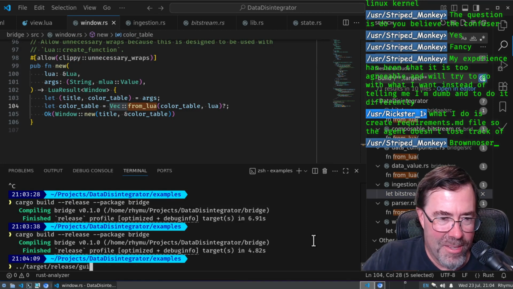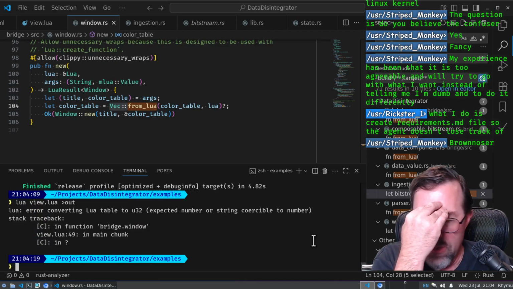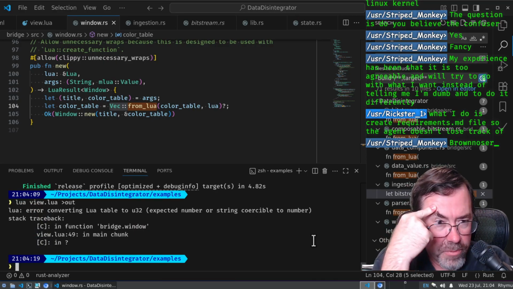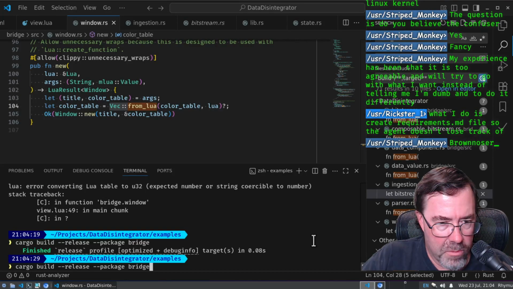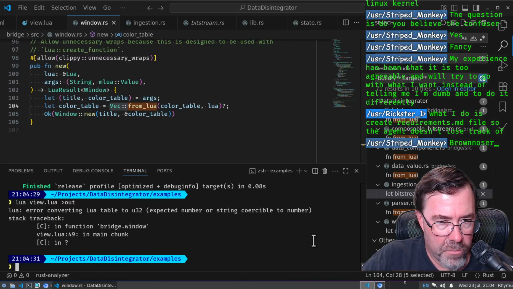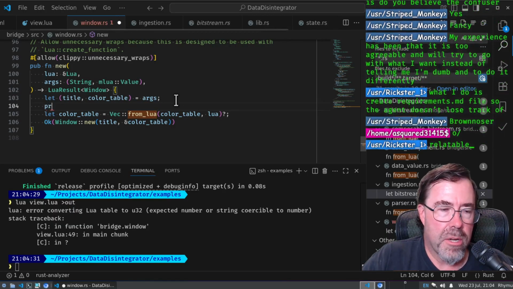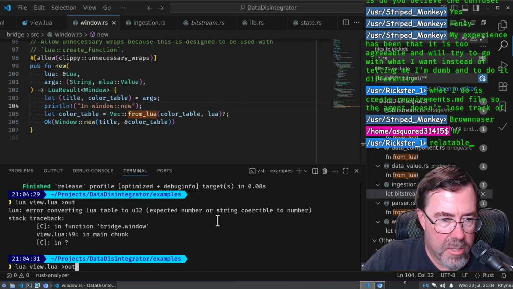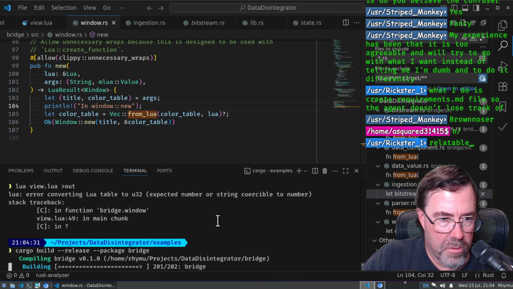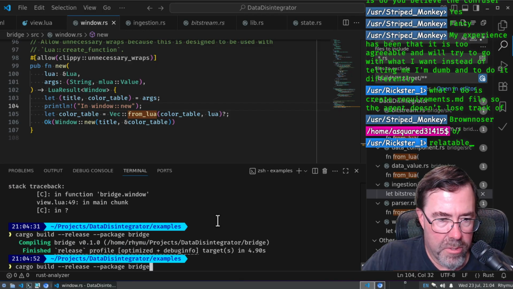I just lose way too much. There's just so much stuff that you end up dealing with that you lose stuff. Did I not build it correctly? It's the same error. Just a sanity check here. In window new, I expect that to be actually printed out. And we'll get rid of the piping, redirecting to out just to test.